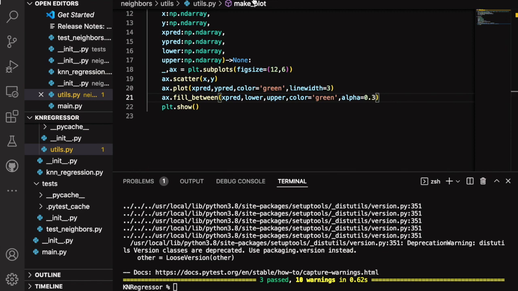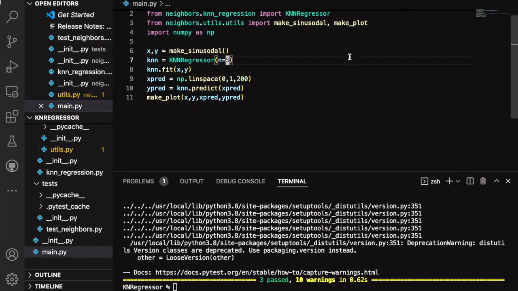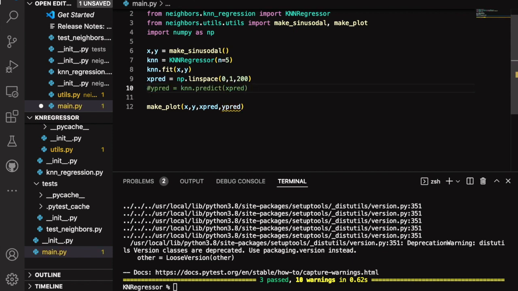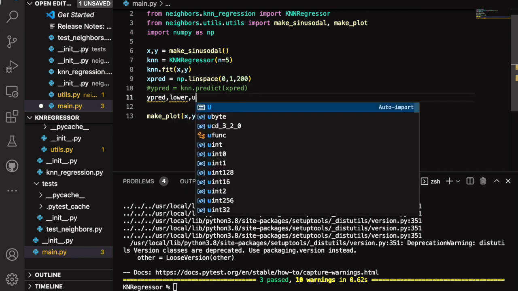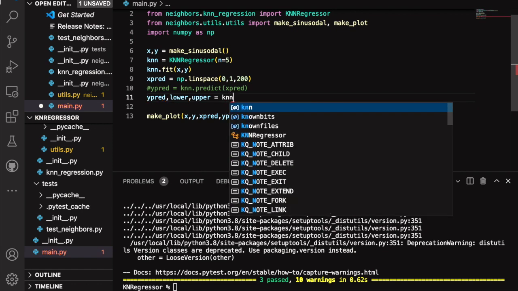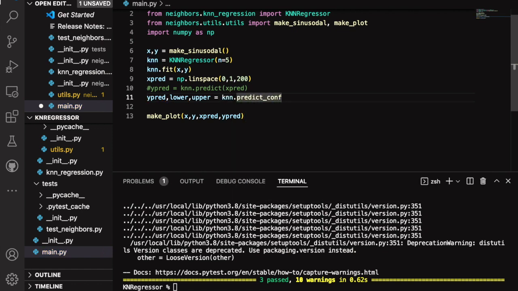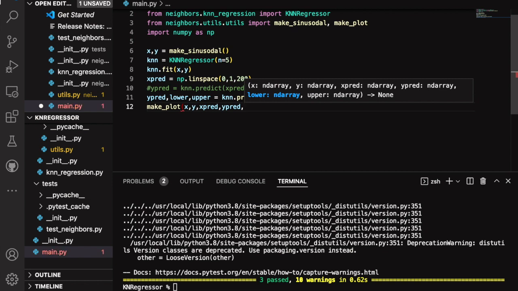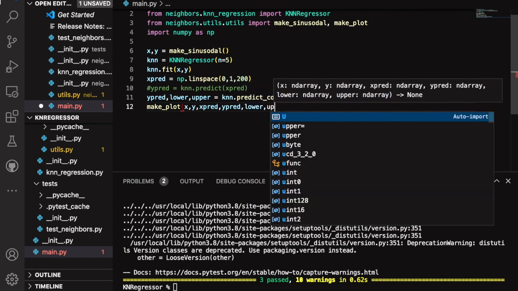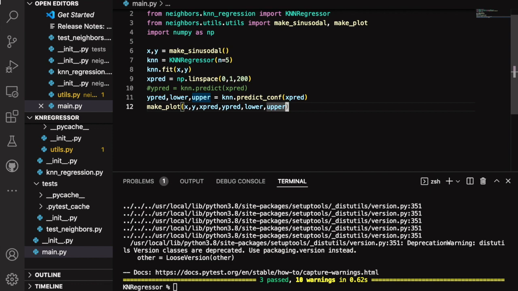So let's go back to our main file. Now our plot is missing those last two parameters, so let's get them. Actually, I don't really need this anymore because now my other method pretty much takes care of that. So y predict, lower and upper: we'll just say KNN.predict_confidence, X predict. Let's go here and then we'll add them in, our lower and our upper, and let's see what we get.